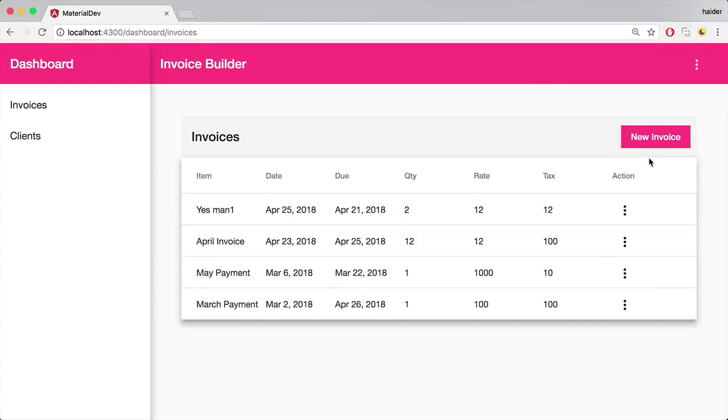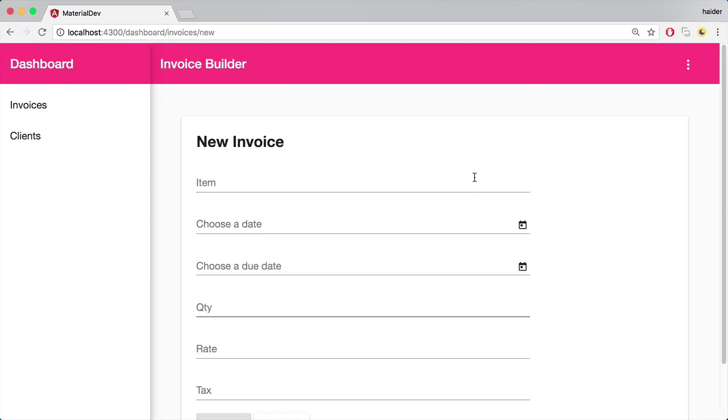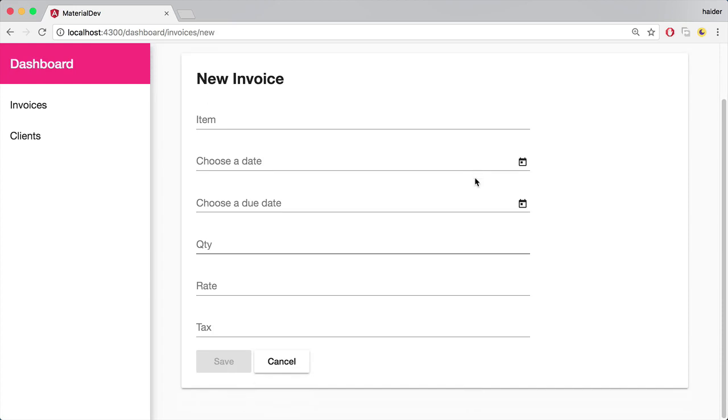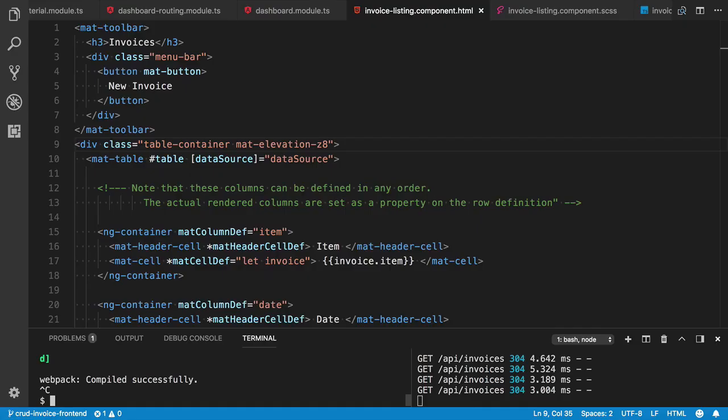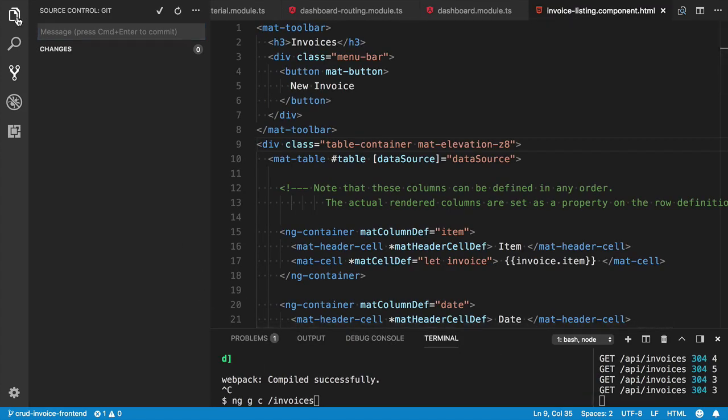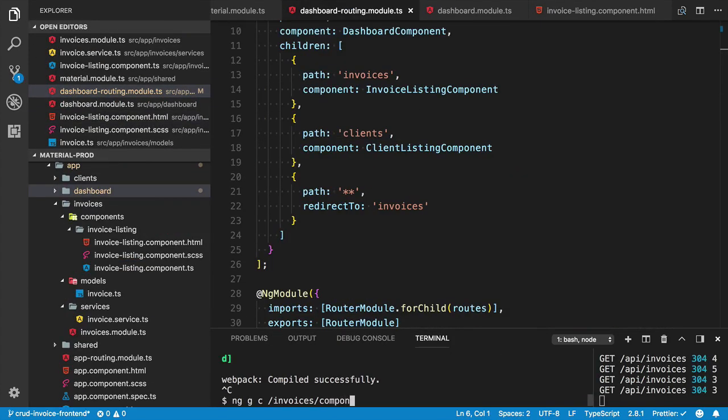Let's start implementing this new invoice form component. If you click on this new invoice, it is going to load this invoice form. So we are going to build this invoice form. First of all, we need to have invoice form component. I'm going to create a new component inside the invoices folder and inside the components directory, and I want to create a new invoice form. I don't want to use spec file.